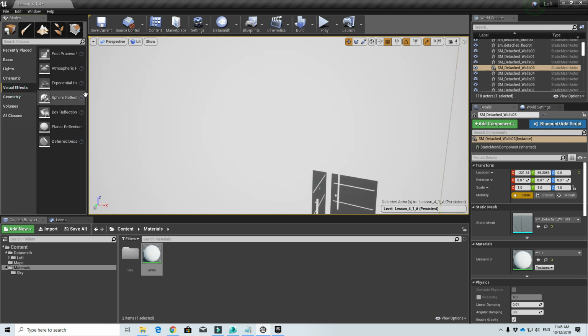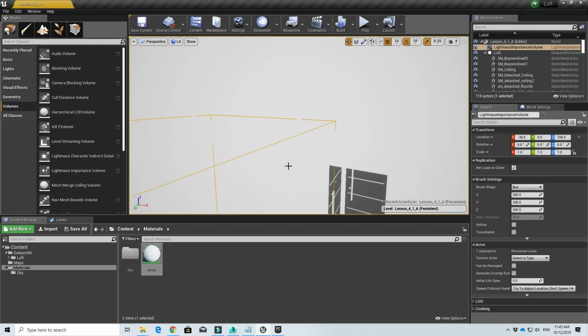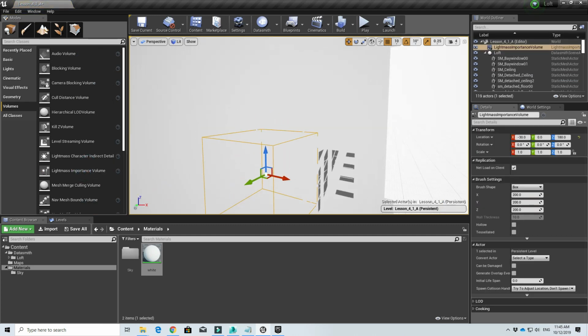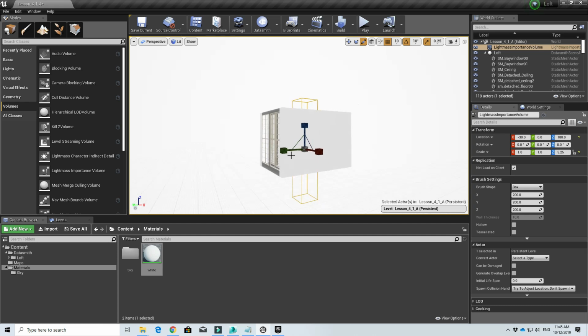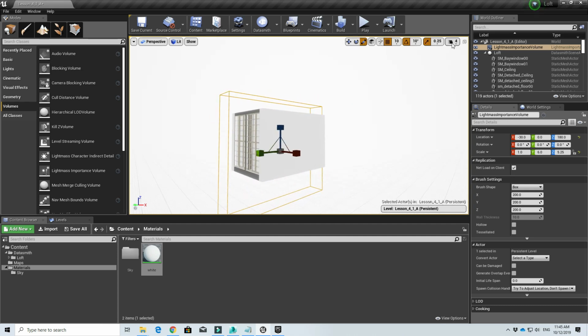And before we build, there are a few things we have to add. The first one is Lightmass importance volume. Okay, so this will tell Unreal to focus all the light building within this box. So I'm going to add it, just expand it so that it envelopes the whole loft.